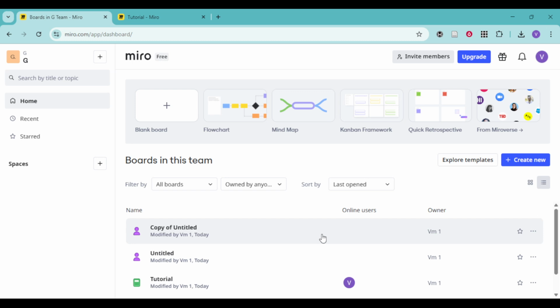A few quick tips. Make sure you're viewing the correct team in Miro if you work across multiple spaces. If you can't restore a board, you may need board owner or admin permissions. In that case, ask a team admin to help. And remember, the safest practice is to avoid permanent deletion on the free plan.